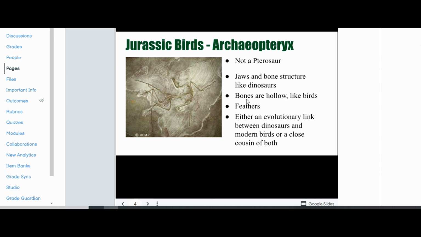Some of the pterosaurs had hollow bones. Most of the pterosaurs had hollow bones. But this is the first fossil we've found that actually shows feathers. And that's what all these wispy things on the edges are, the feathers. Scientists are not completely positive, but their top two beliefs with the Archaeopteryx are that it is either an evolutionary link between dinosaurs and birds, or it could be a really close cousin to both. And they're not sure, there's not enough evidence to prove either way yet.